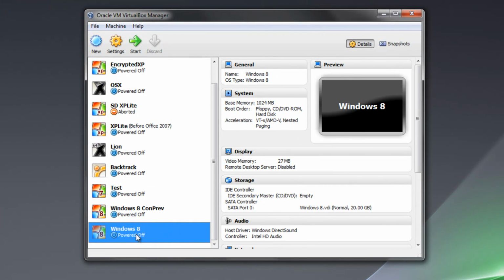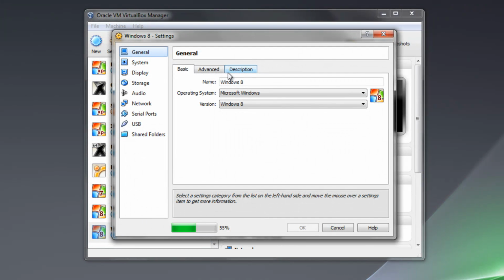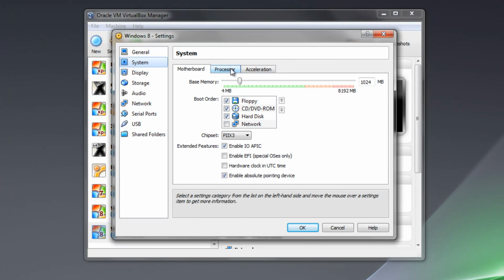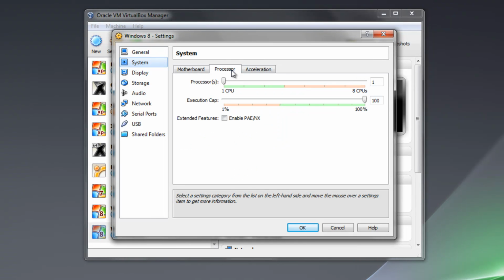Go to settings. You've got the default settings. All this can be the same, you don't need to change anything here. Again, you don't need to change anything here. You can enable I/O APIC. Absolute pointing device, if you're going to use it, you could possibly link a touch-based USB controller to it. I haven't tried it myself, but it's completely possible.